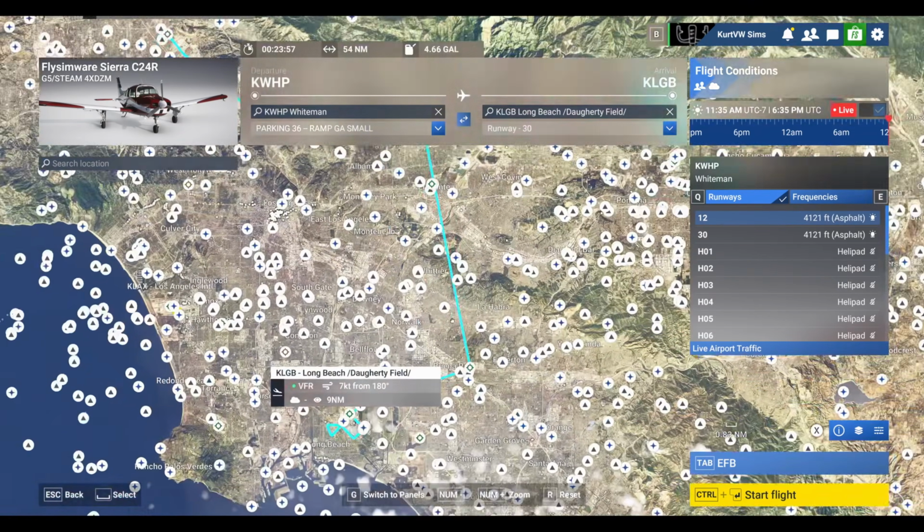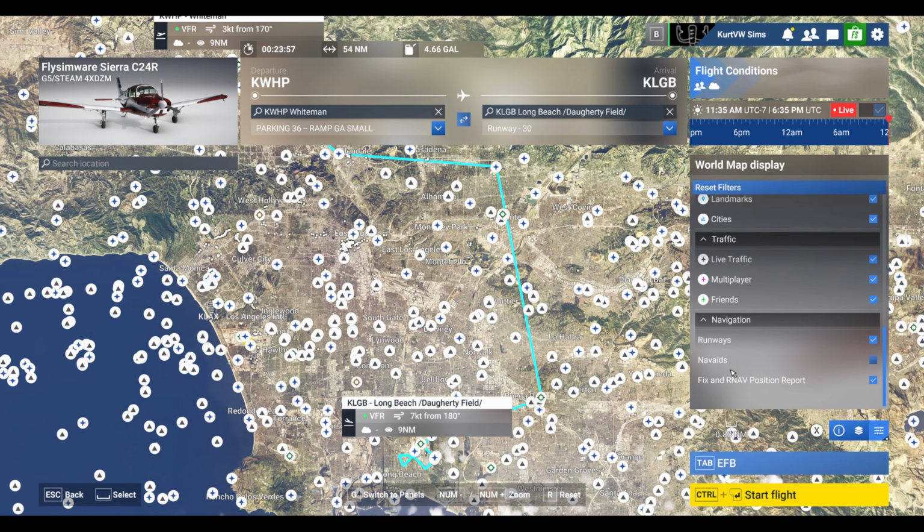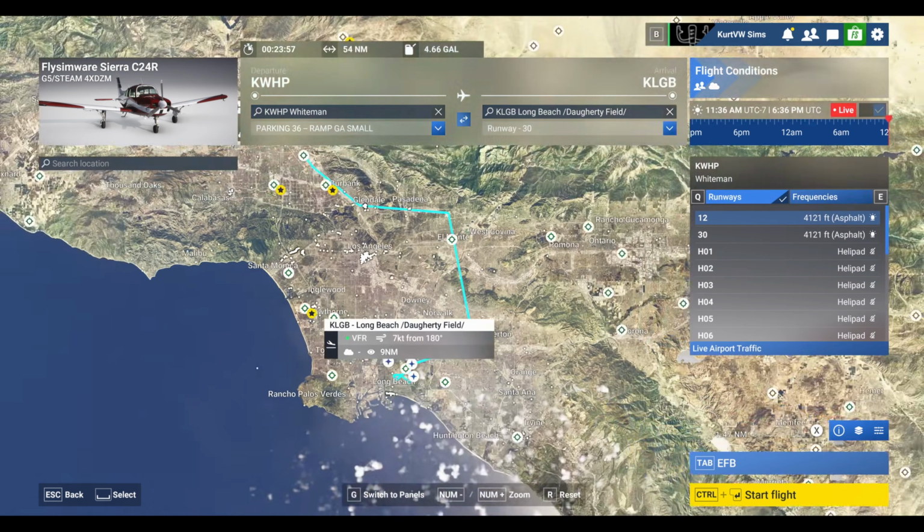So now our flight plan here is basically the same as it was, and we can shut off all this extra clutter. Again, that was our nav. You can put in nav aids like VORs and whatnot if you wanted to as well. Let's get rid of all that, and now we have a flight plan that looks just like the one that I showed you in charts earlier.